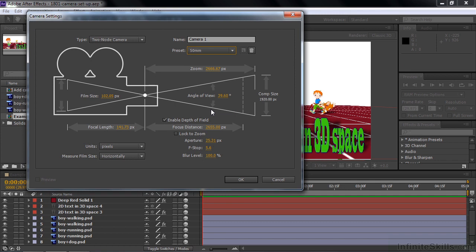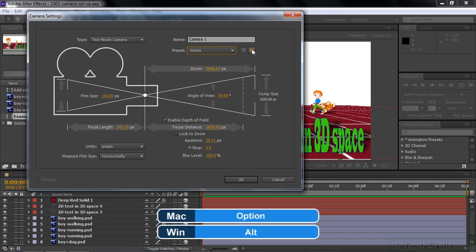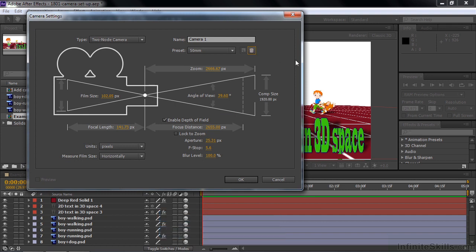And if you want to reset the default settings, sometimes they get kind of messed up. You can hold down the Alt or the Option key and then click on the garbage can. That resets the default settings. Now I've got the 50 millimeter camera here selected, and it's two node or one node. And let's just click one node now, just to be a little different.